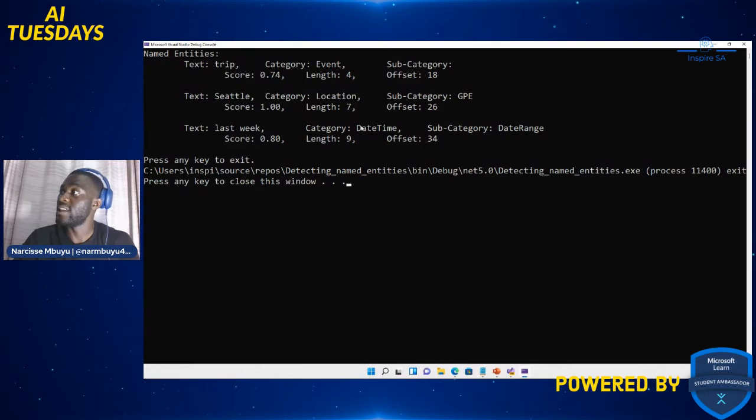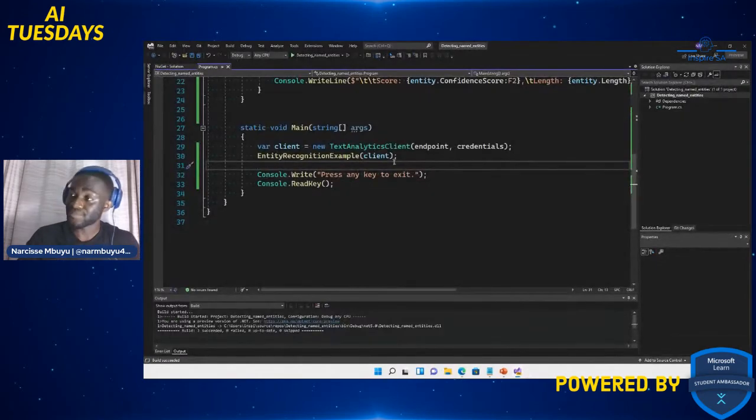Last week is a date and time. It falls under the category of date and time, subcategory date range. So that's a range of the date, right? And the score is 0.8. That's how sure it is. The length is 9 and the offset is 4. This is pretty cool, right?